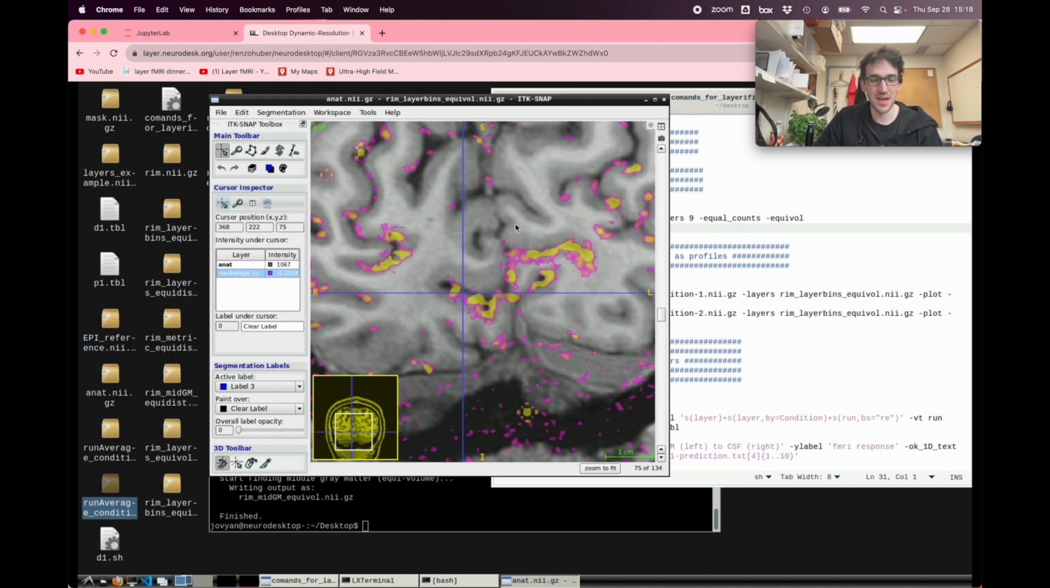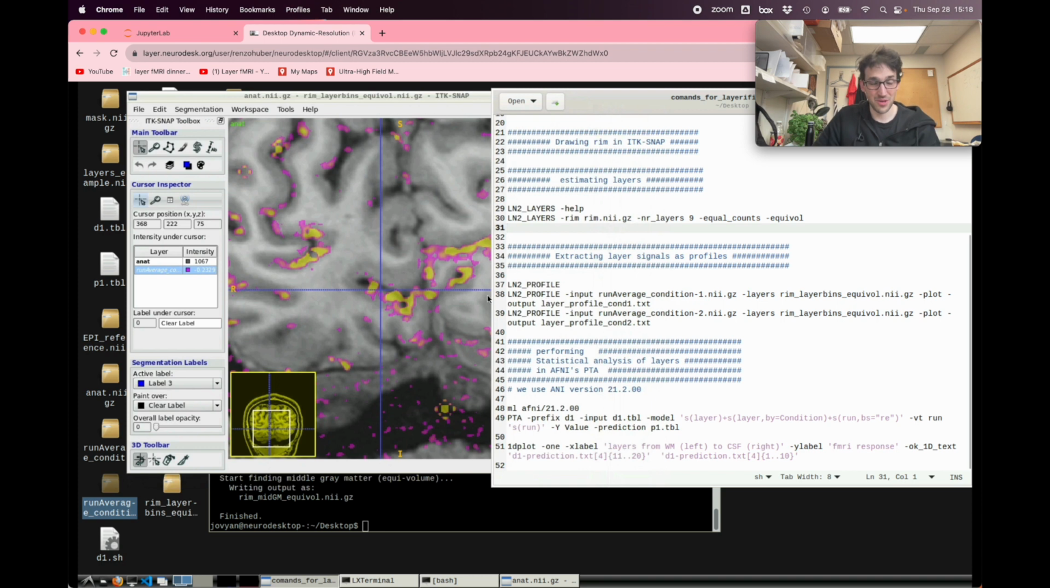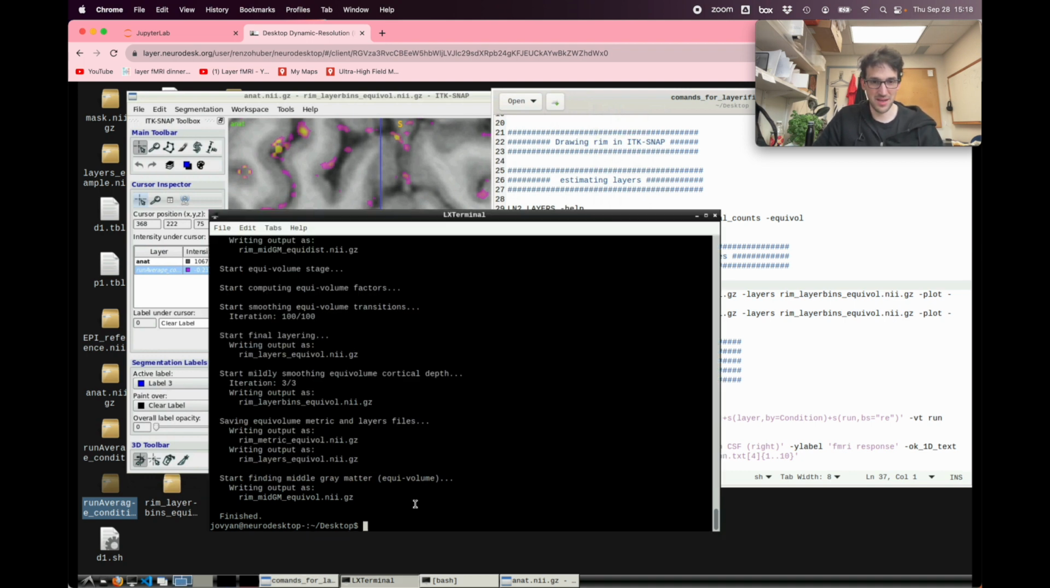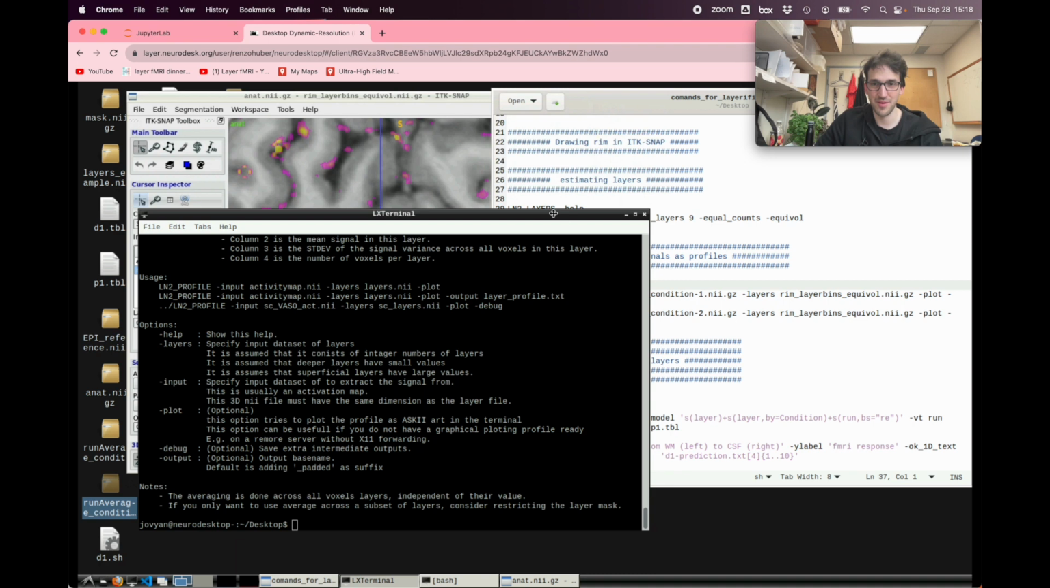And now we want to see how that looks across cortical depth. In order to do that, I'm going to look at a LayNii program that's called LN2 profile. So if I use that, I copy it as a command in my terminal. Then again, it tells me all the options and how I can use the LN2 profile. Basically what LN2 profile does is look at all the individual voxels in a given layer, average them, and write them out in a text file. You can also plot it as ASCII art in your terminal if you want.